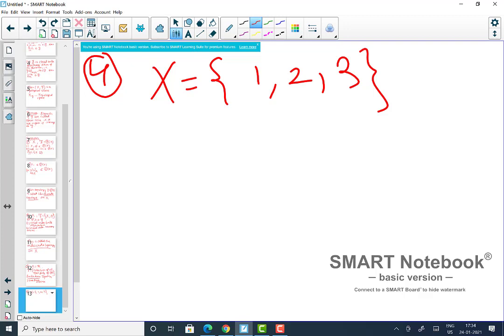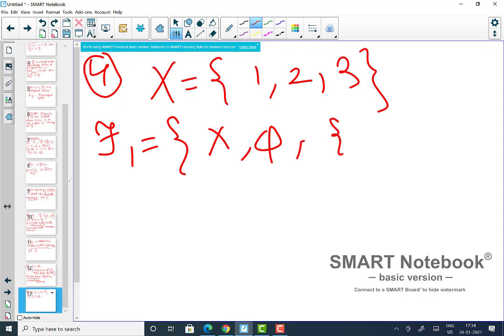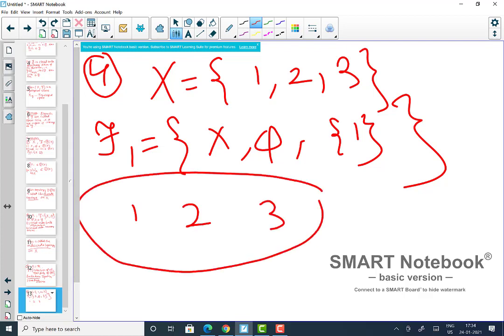Define a topology on these sets. So let me check. Maybe I can define tau 1, and this tau 1 is X and phi, and maybe the singleton 1. Now we check whether it forms a topology or not. Pictorially, suppose you have elements 1, 2, and 3, and all the elements are inside this X, and the null set is obviously null, and also there is a round here. So this means that the open sets are only the singleton 1, all of 1, 2, 3, and the phi.